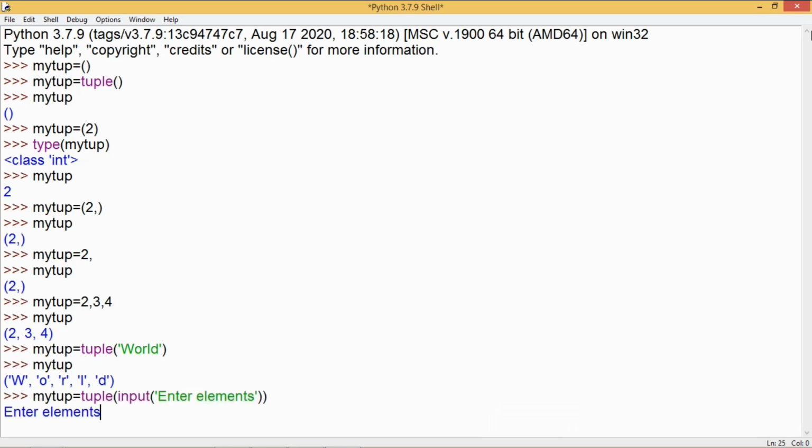The elements that I'm going to input are not separated by comma, and no space is there. When the values are entered like this, the input function, whose default format is string, means 1, 2, 3, 4, 5 will be accepted as a string value and then stored inside the variable myTup. Now this tuple function will take the string type values and convert them into a tuple format.